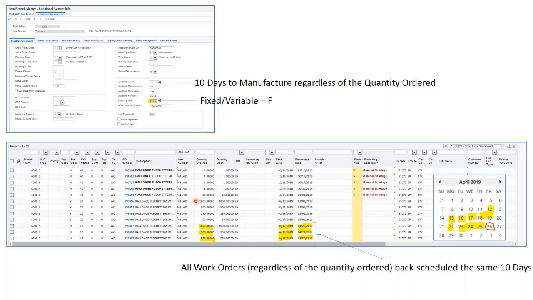When we were analyzing variable lead times, we looked at work orders for 1,000, 500, and 250, all due on the same date. For work orders using fixed lead time concepts, all due on the same date, you can notice that regardless of the quantity, the same 10-day period is allowed for manufacture. All work orders, regardless of the quantity ordered, are back scheduled using the same 10 days.